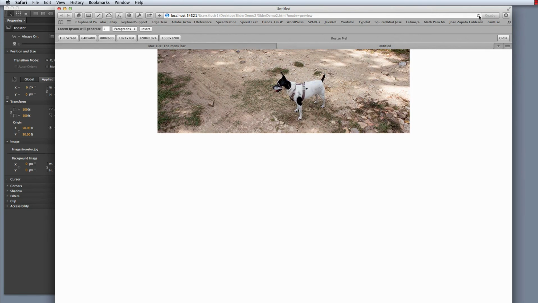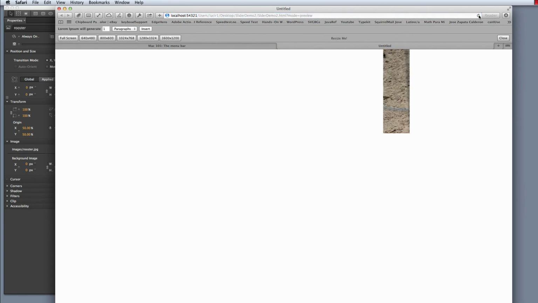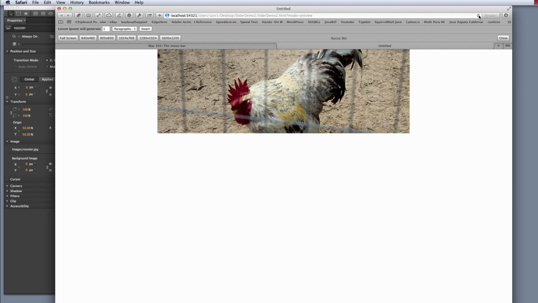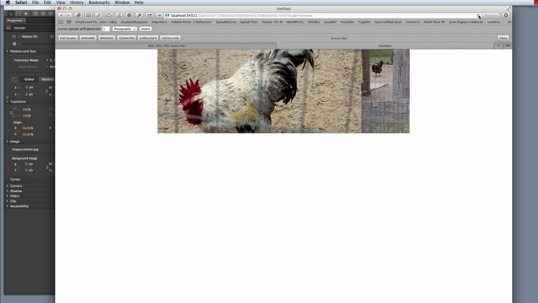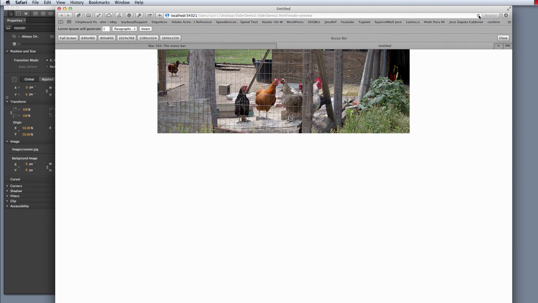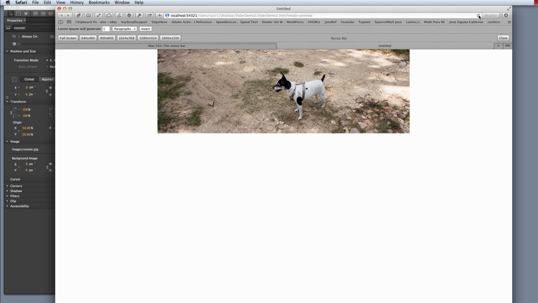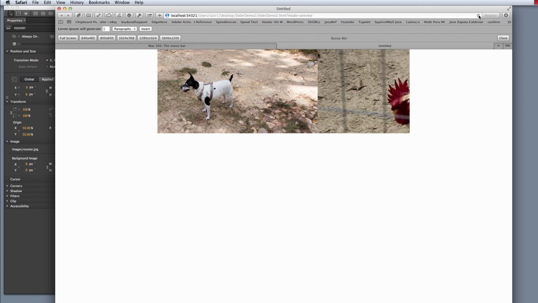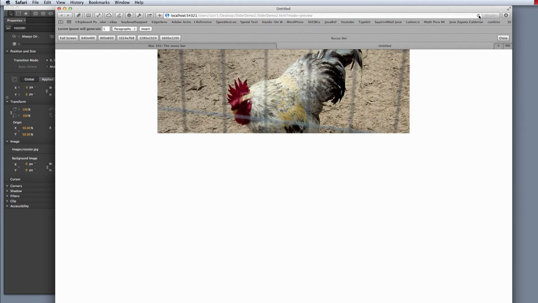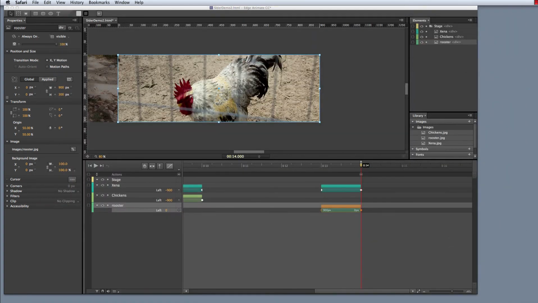I will do it by refreshing the browser. Here comes the rooster, 3 seconds later. The chickens, 3 seconds later. The dog, 3 seconds later. The rooster again, and then the rooster again. And do you know why? I don't like that. The reason is because I had put here 1000. Remember the 1000 that we typed in on the trigger?